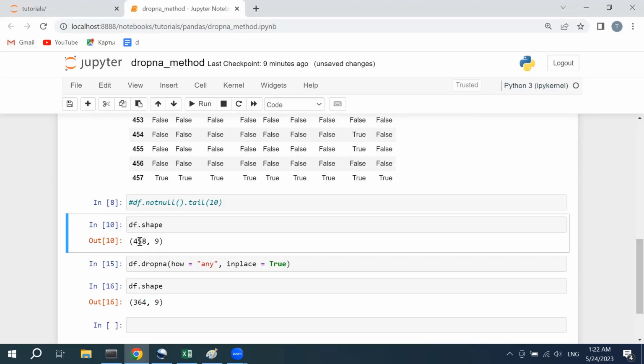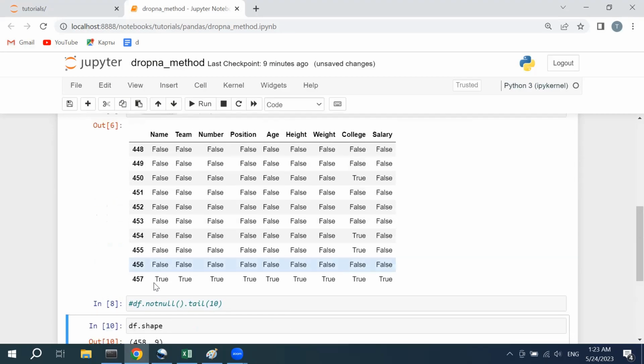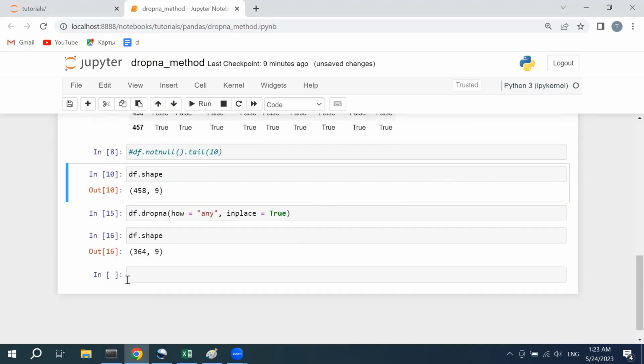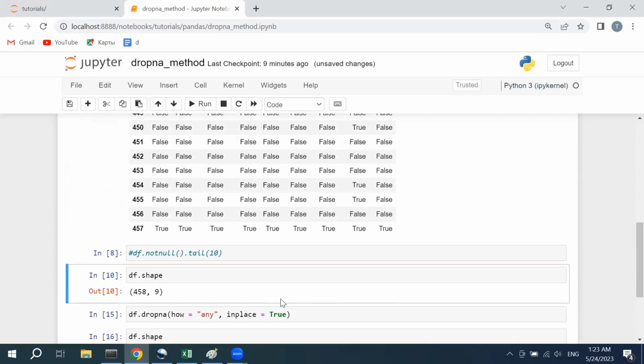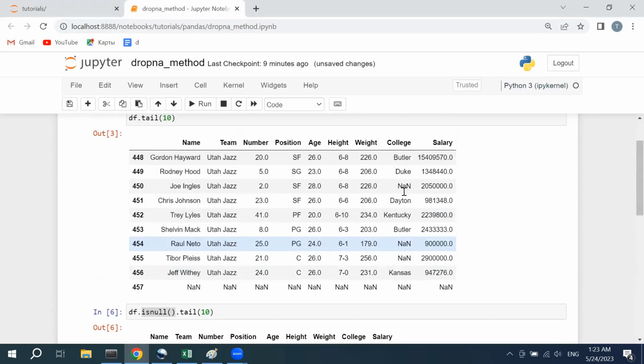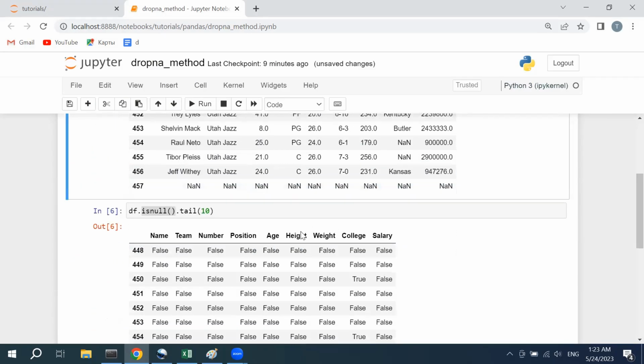If I just subtract 458 from 458, it will take all lots of rows here. That's why it deletes all the rows that contain NaN values here.